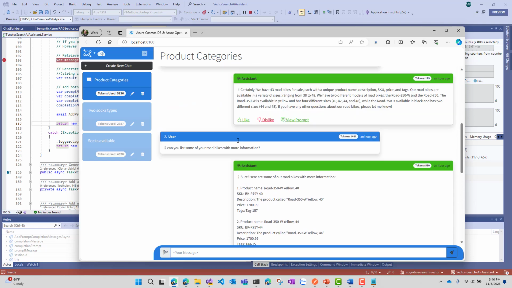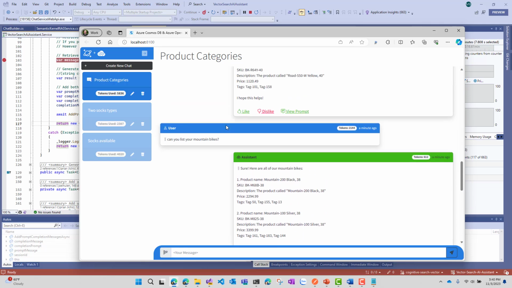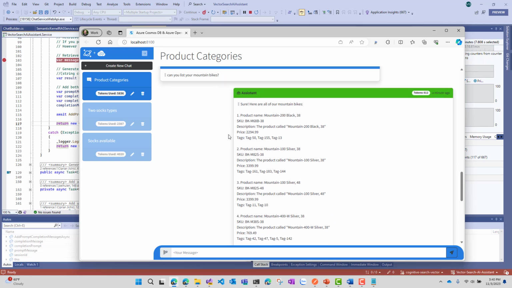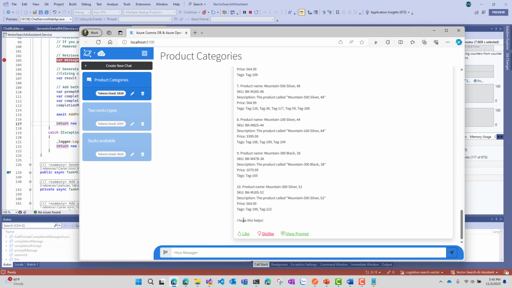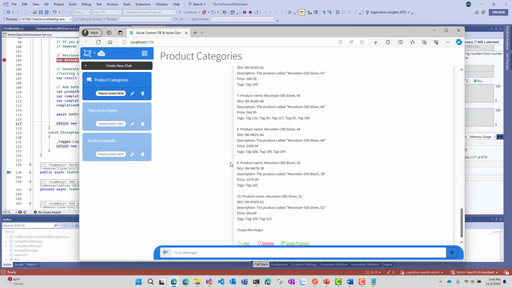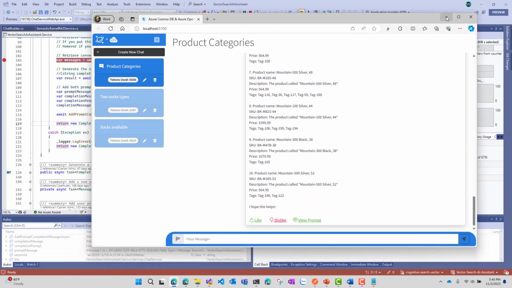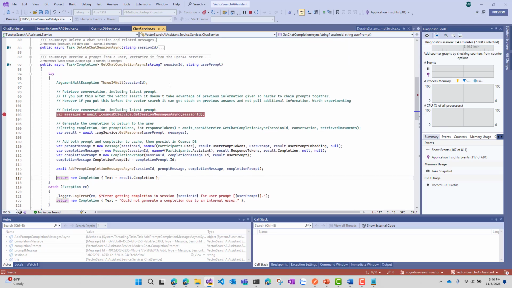And here you can see here is our new response. There we go. From all of our mountain bikes back from the Azure OpenAI service. So here you can see everything that comes back. And so that's kind of the whole flow for what happens from a user prompt all the way through the service and then back again.